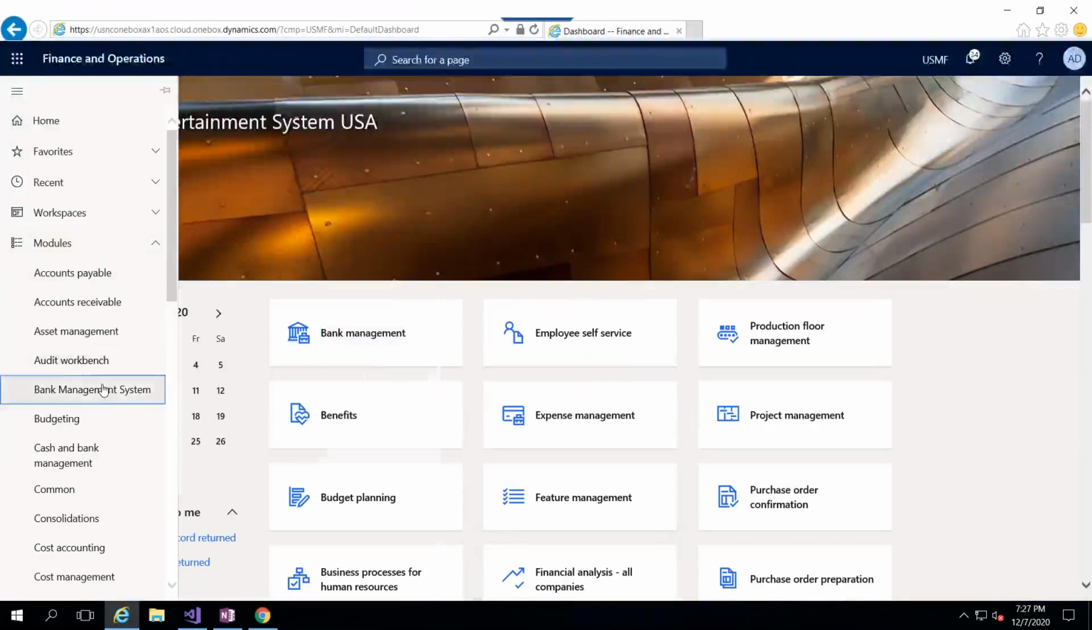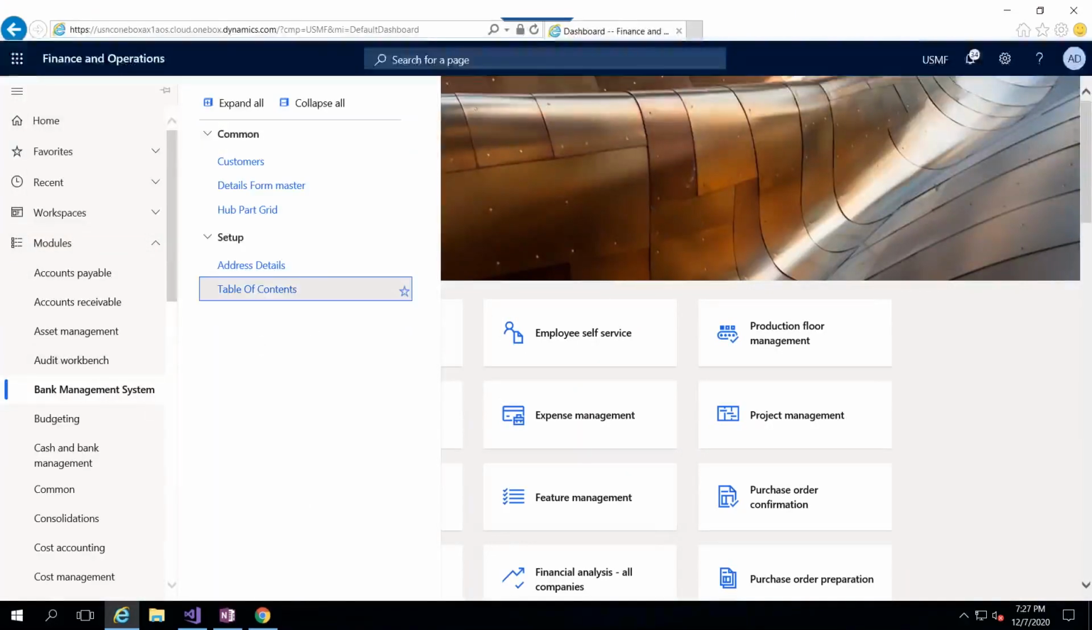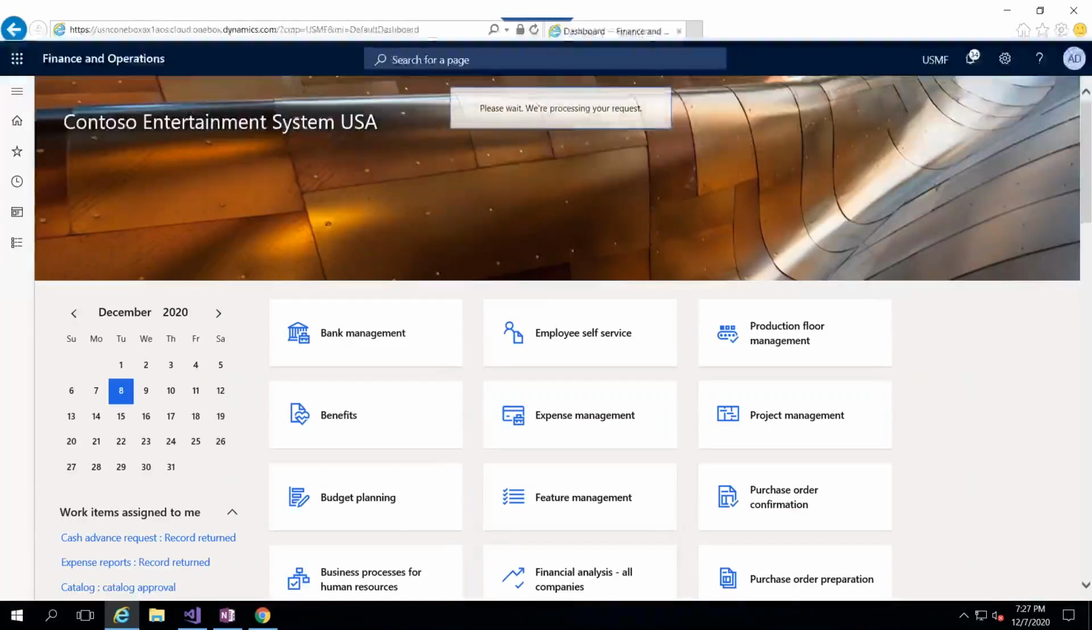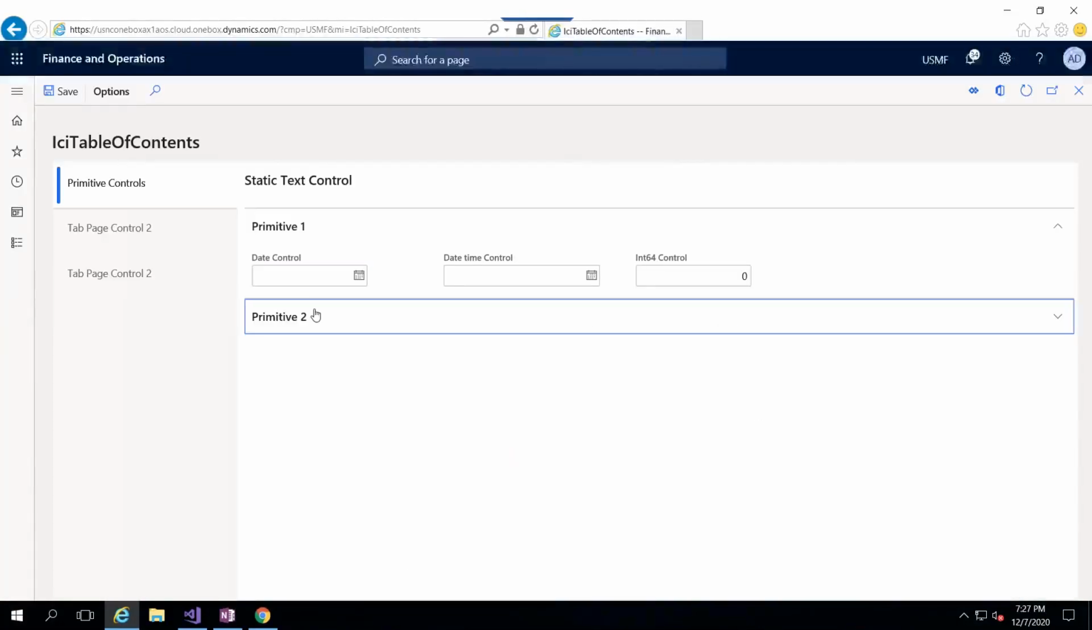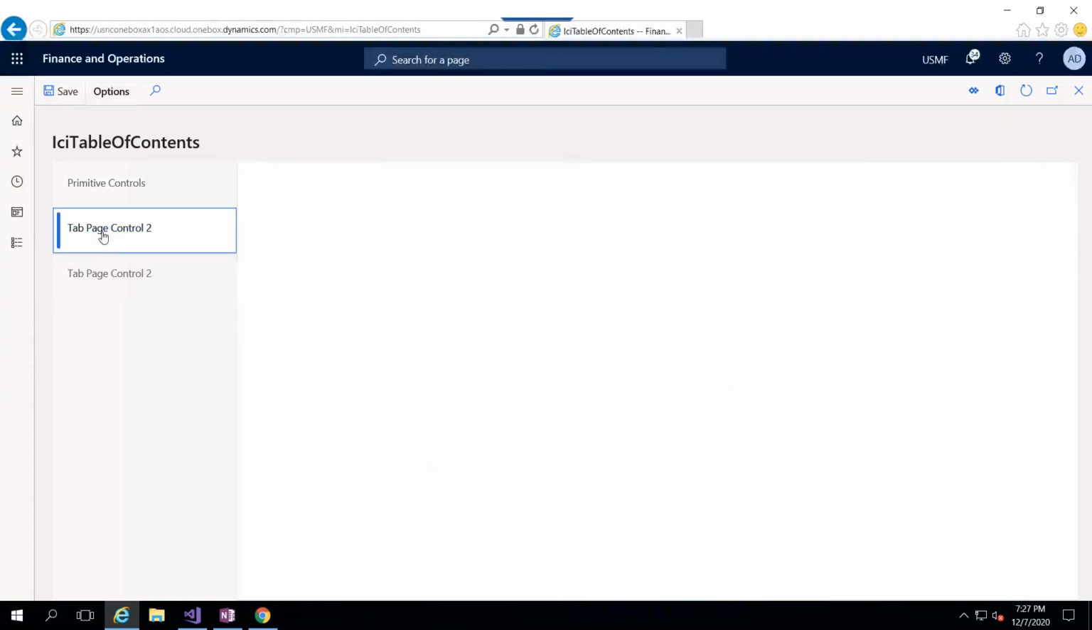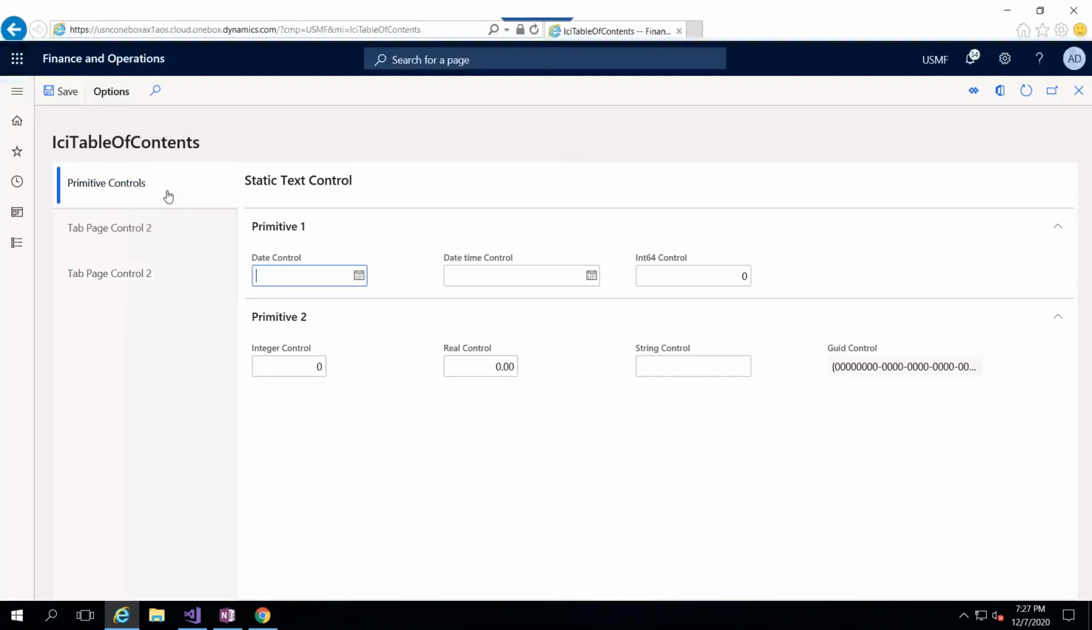Just a second. Bank management system, table of contents. Now you can see here primitive 1, primitive 2. And then you have the tab page control 2, tab page control, which does not have anything. This is how we are going to work with the table of contents.